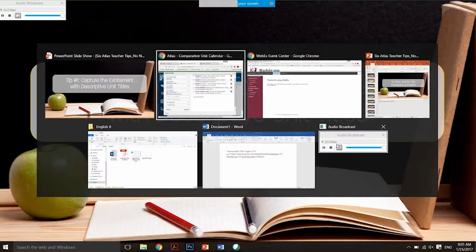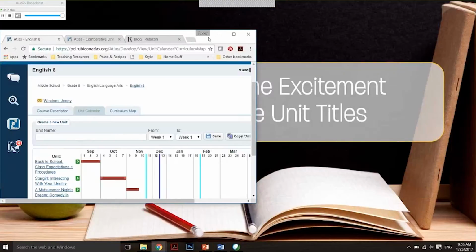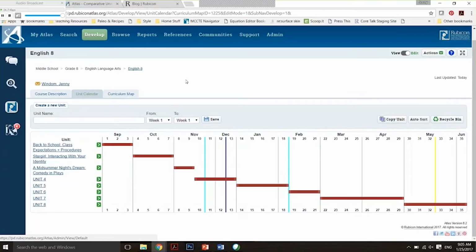So let's jump into our Atlas systems here. I have here just a sample classroom. I've gone into Develop and just gone into my English 8 class. I actually taught middle school English for quite some time, so this is my personal favorite content to work with. And you can see some comparisons here.